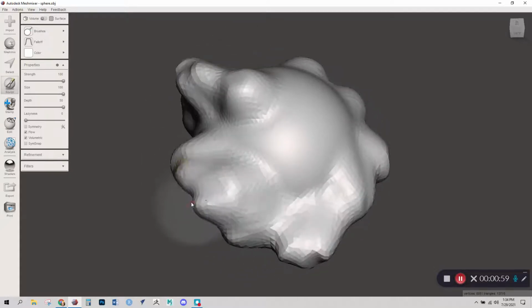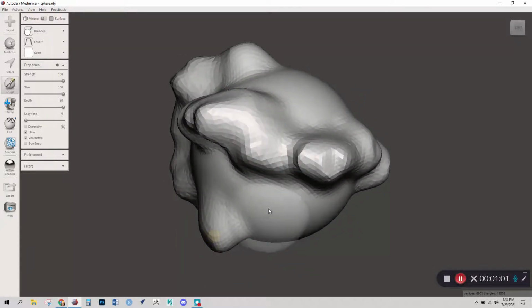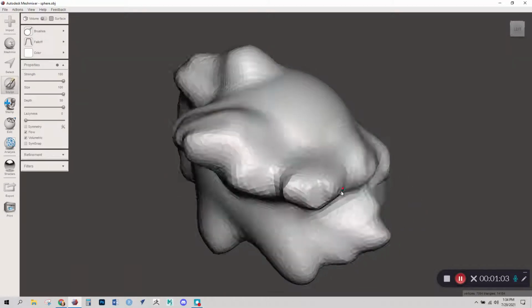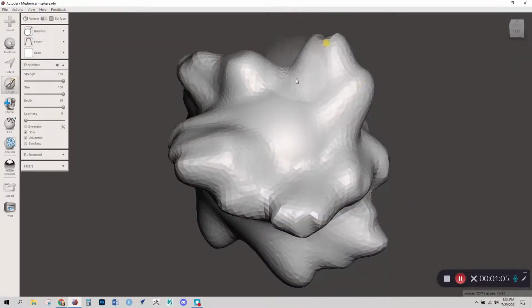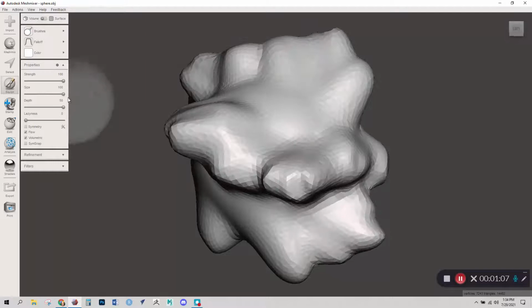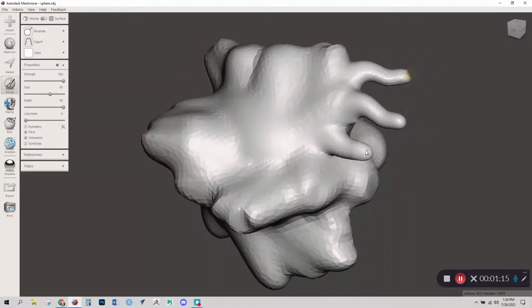And I'm not trying to achieve anything particular here. I'm just kind of playing around just to give a sense of what you can do with the brush. And again, we can set the size of it down. So if you're trying to sort of make longer pieces that come out, you could do that.